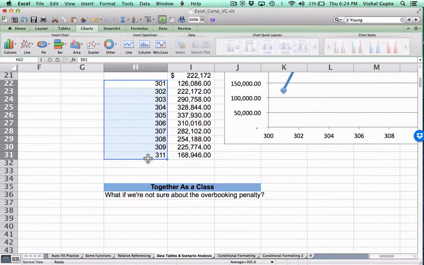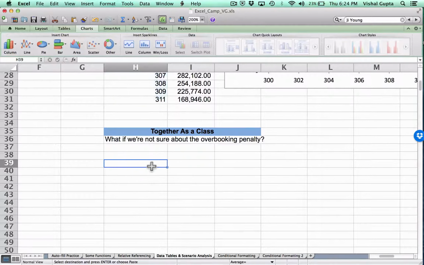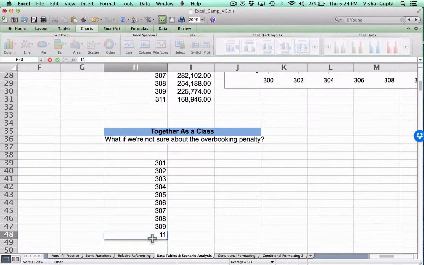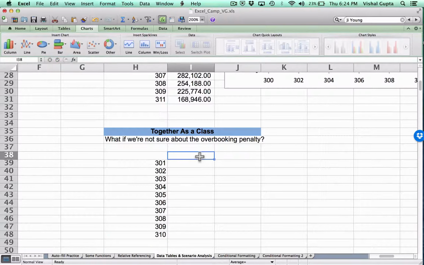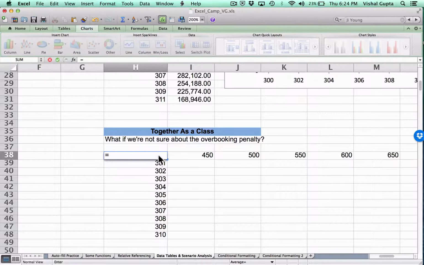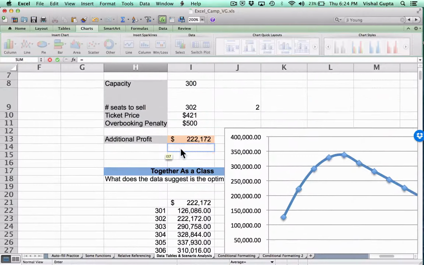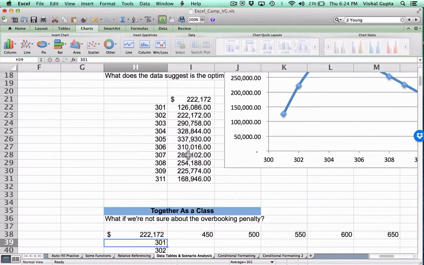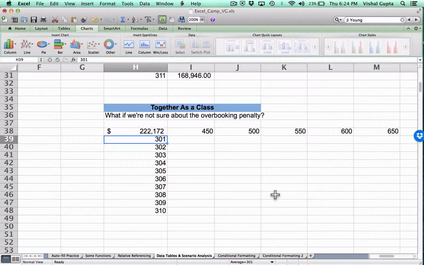Suppose we're interested in overbooking these possible amounts. And I'll go ahead and change that last one to 310 again. And we're thinking about overbooking penalties that might be anywhere between 450 to, let's say, $650. And now over here, I'm going to do that same thing where the number I'm interested in again is the additional profit. And what I'm going to do is ask Excel to go through and fill in this table for me. So how do I do that?